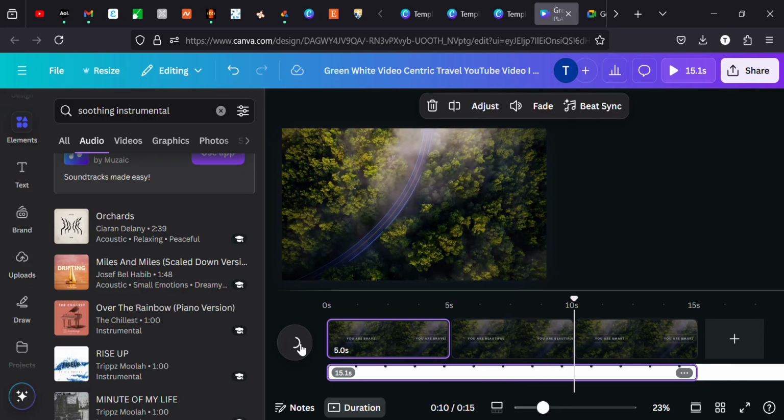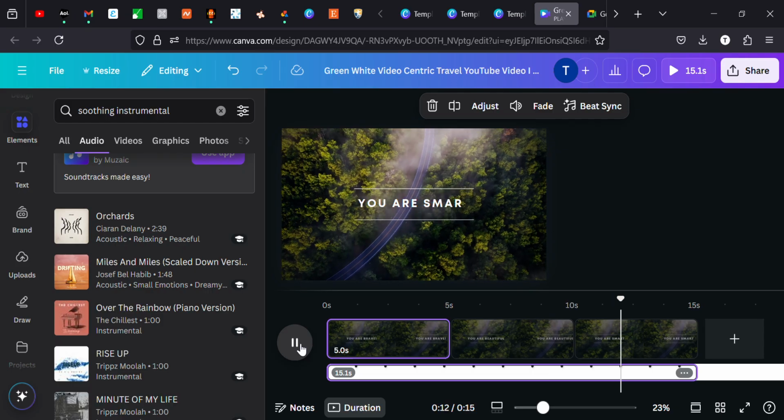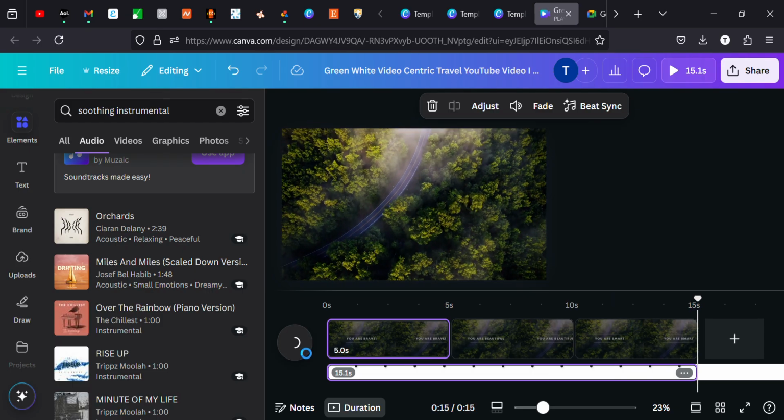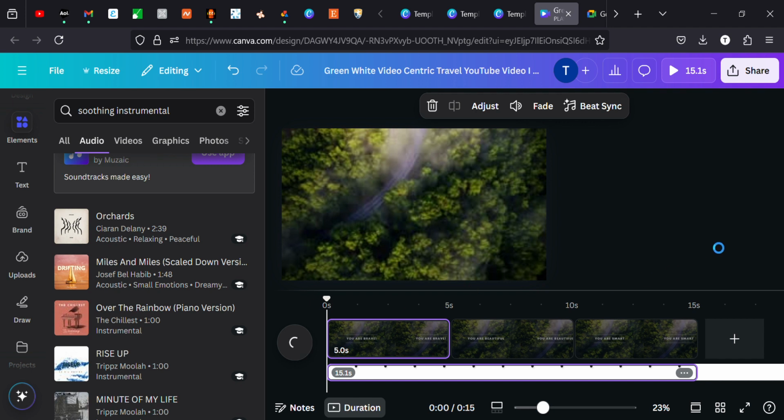So can you see it? Yeah, it's moving through the 3 pages. So that is the video.